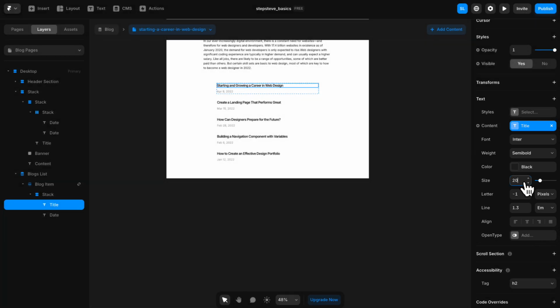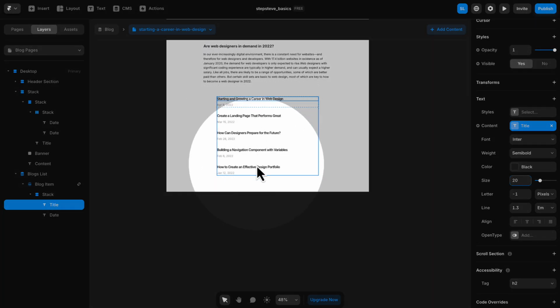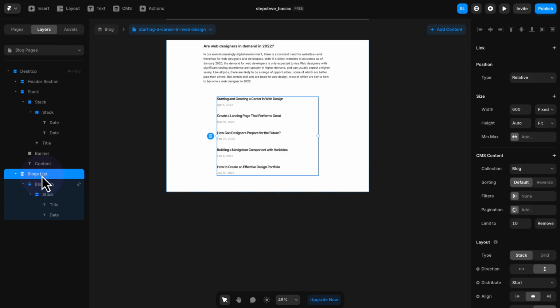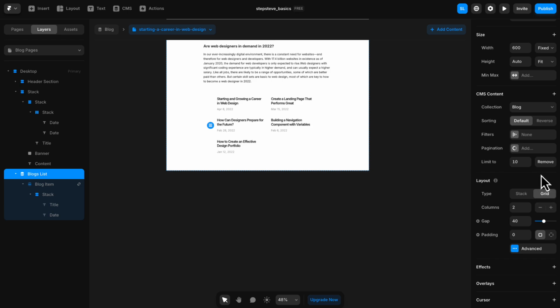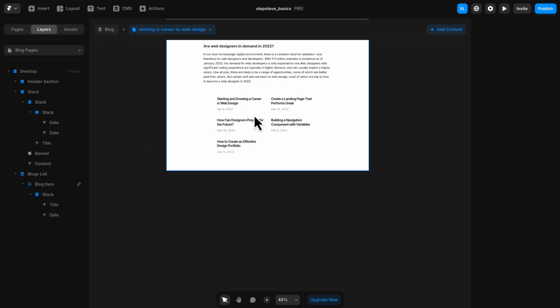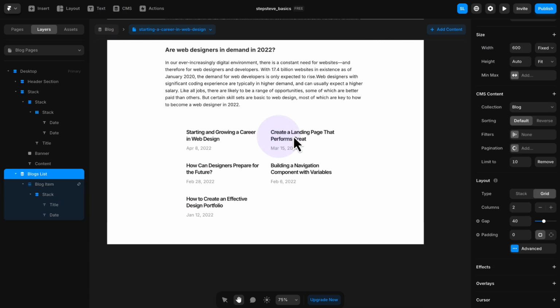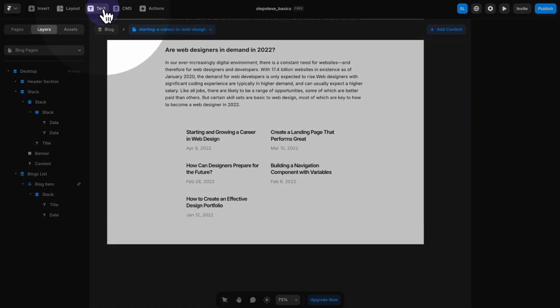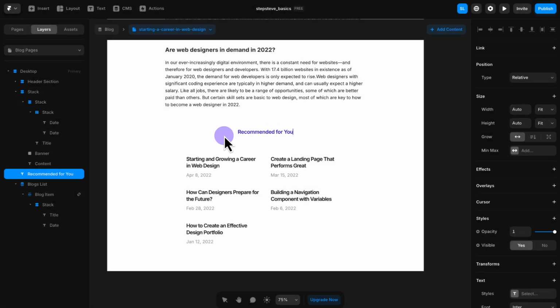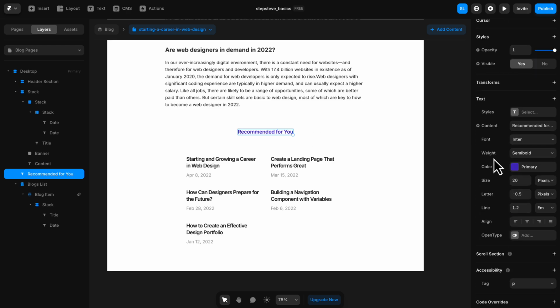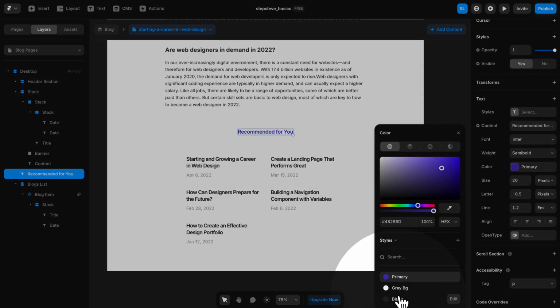Now, to switch to the grid layout, click Blog List in the Layers tab. Set the layout type to grid. To add a title above the blog list, click Text at the top and add the text "Recommended for you" above the blog list. Change the color to black and the size to 24 pixels.